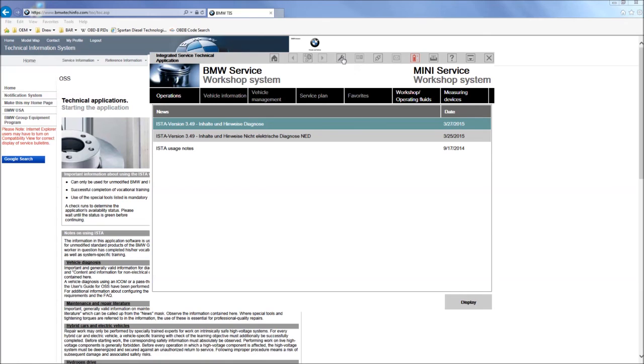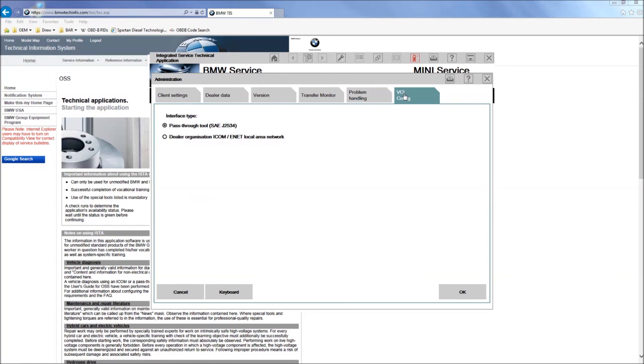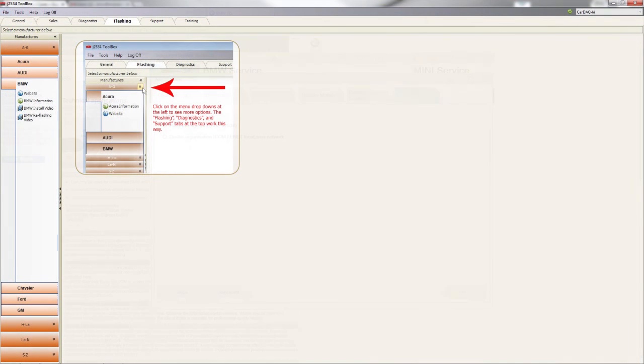Once ISTA opens, you can click on the wrench at the very top of the screen. We're going to click on the tab that is labeled VCI config, and we're going to choose PassThru tool and click OK. ISTA is now ready for use. Check out the BMW section within the Toolbox software for other walkthrough videos on using ISTA and ISTA-P.